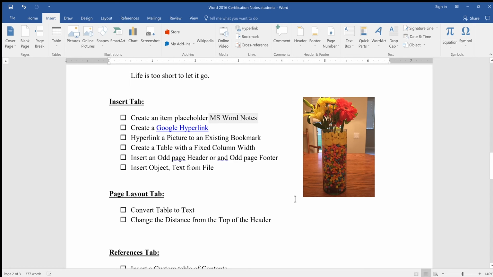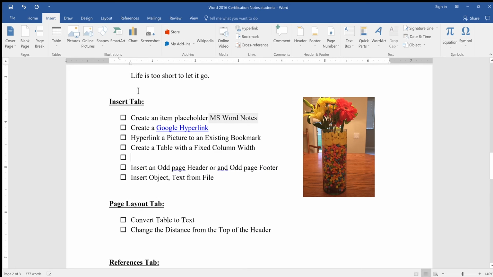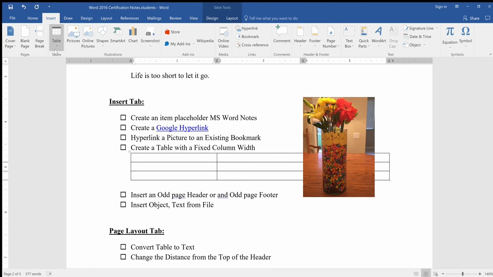Okay, so let's just click here. We're going to hit enter right after this, and I'm going to take away the bookmark. We're going to go insert a table. We're going to do a 3x3 table. So three, you're going to see 3 across and 3 down, like I have, but we want this table.